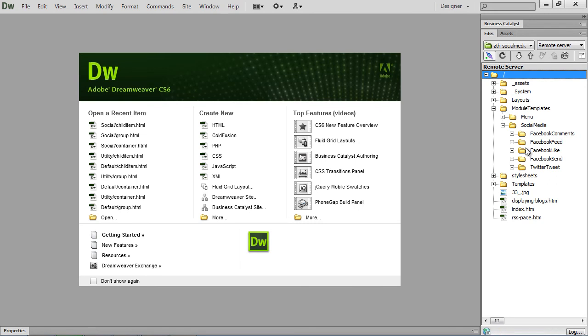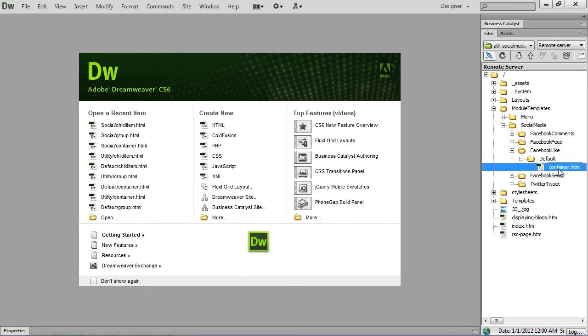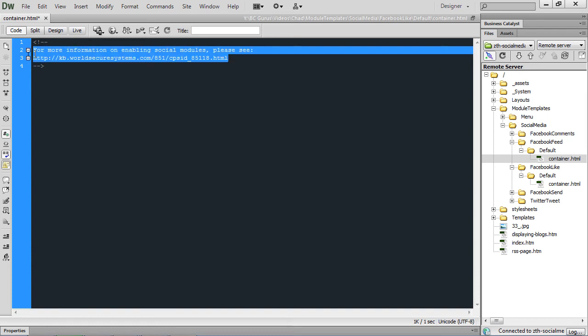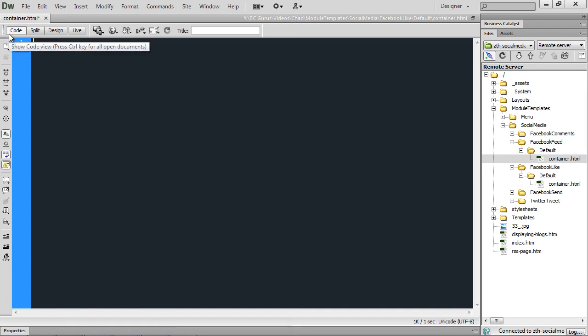So we've already gone to the page. We've set up the plugin the way that we wanted. So now we're going to have to add it to this folder. If we expand it again and open the default folder, then we have a container HTML file. When you first open it up, you're going to see more information on social media modules. Go to the knowledge base page here. But we're going to delete that, and we're going to add the code that we got from Facebook.